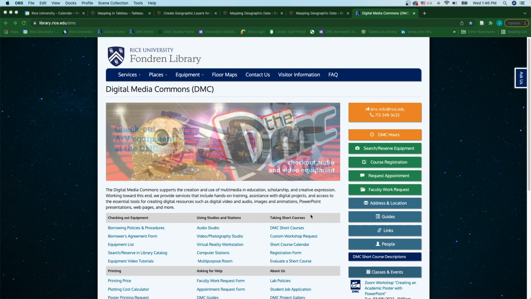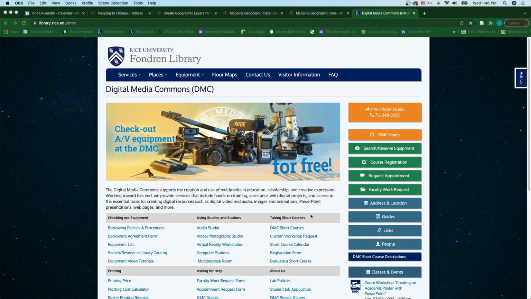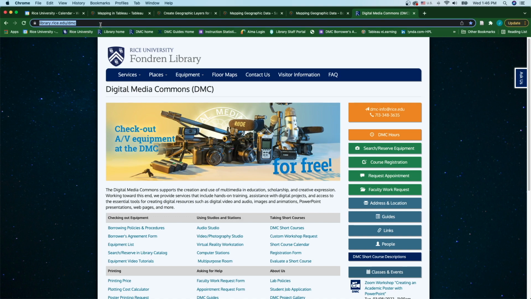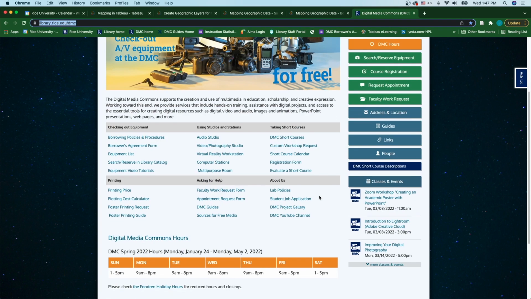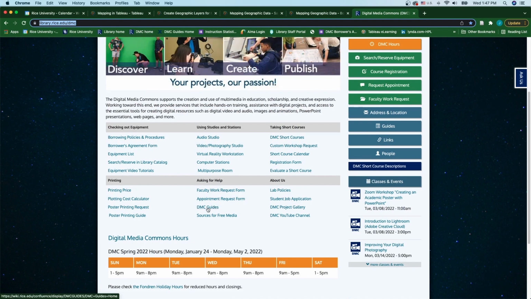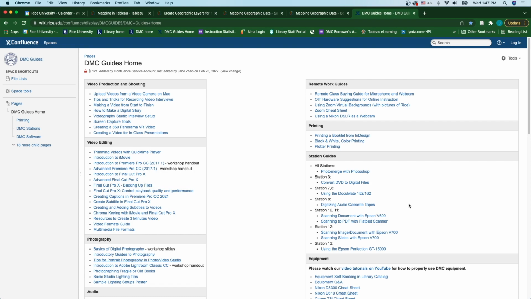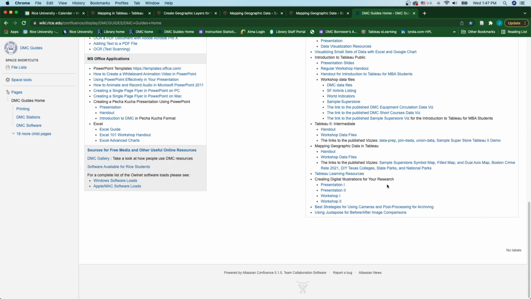You can download the workshop data file by going to the DMC homepage, dmc.rice.edu, and go to DMC Guides under Asking for Help. Then scroll down to the bottom of the page. You will see the link to the workshop data files.